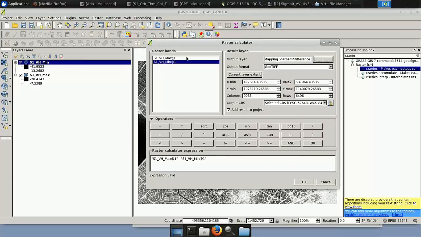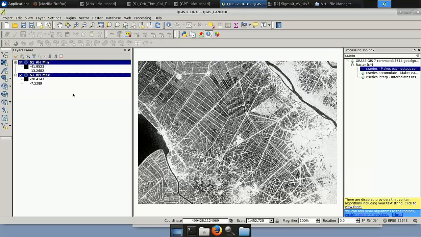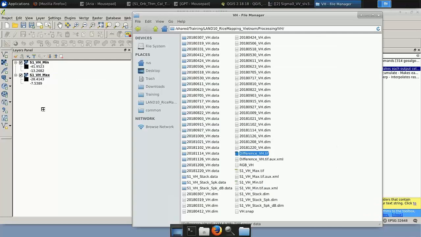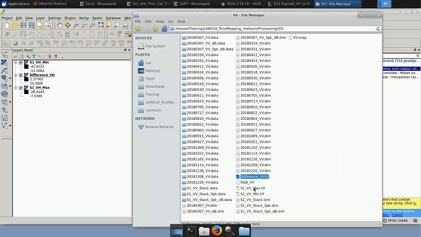Remember, we have to do that for both the VH and VV polarization. I know I'm repeating this a lot, but it's just so you don't get lost. So let me show you the result of this operation for both polarizations. I have here my difference, and now let's also open the three files for the VV: the difference, the VV max, and min.